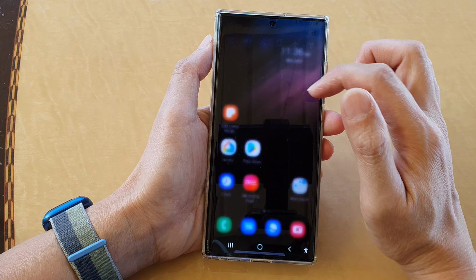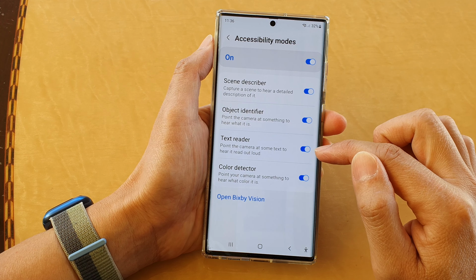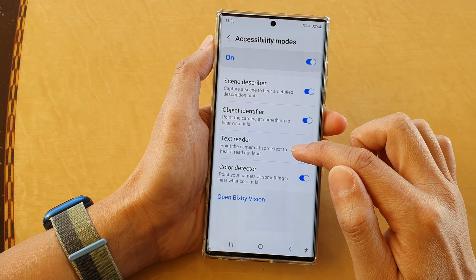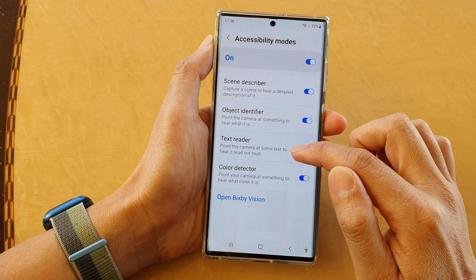Then in here, you want to tap on text reader. Tap on the toggle button to turn it off. Switch it on. Now you can point the camera at some text to hear it read aloud.